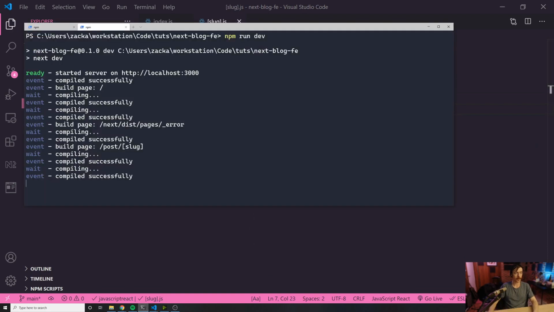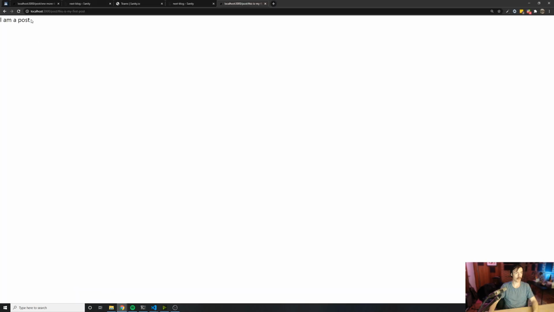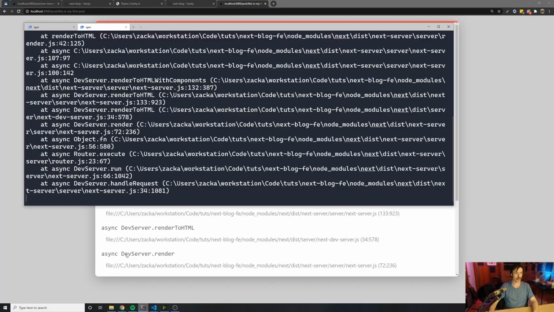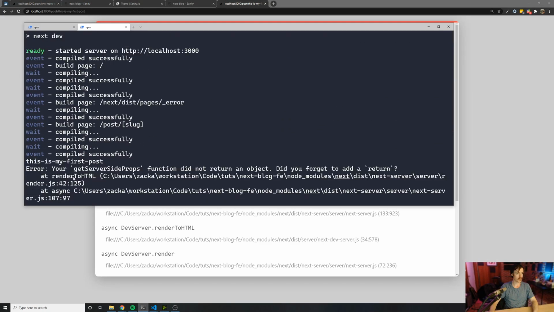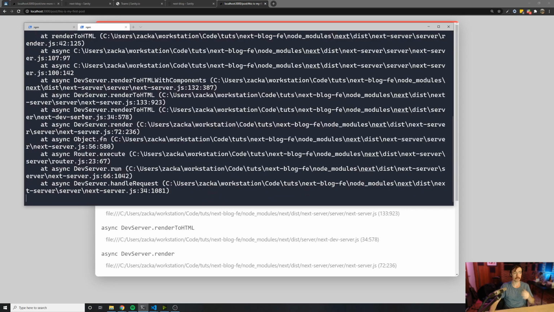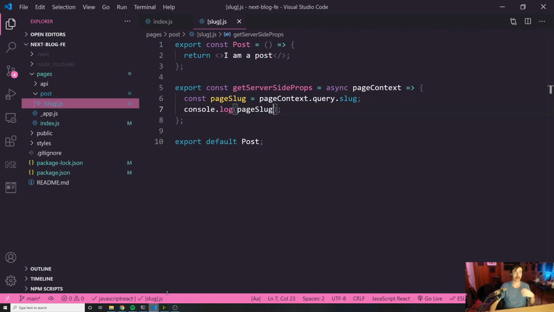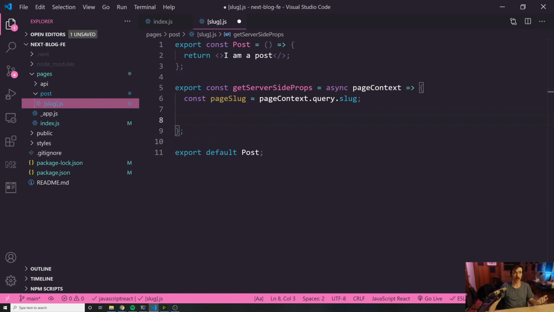So I'm saving it. I'm going to open this up, but I'm going to also open up the browser and click refresh. And let's have a look here and see if it logs the slug, and it does. Right here, it logs this is my first post. So I know that I'm grabbing the slug as expected. Now, of course, we're getting an error because we're not returning anything from this function like we're supposed to. That was just to make sure that we're getting the slug as expected.